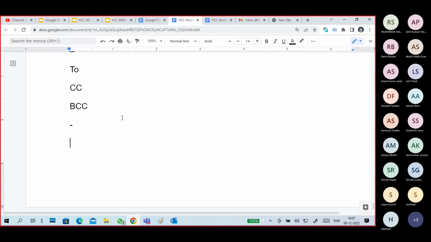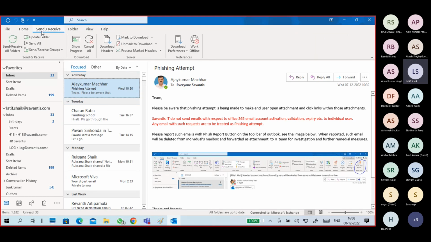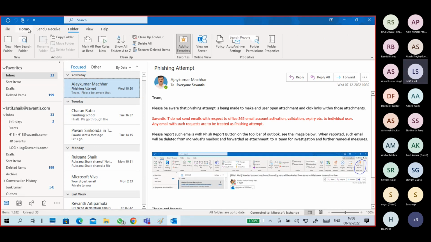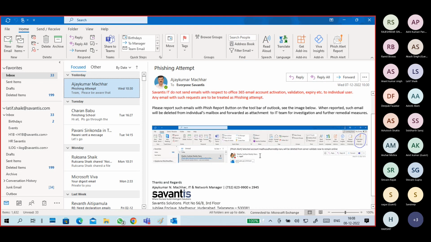Okay. Backup I will tell in the last part, but here a few things are there. I am trying those kinds of things. This is the send and receive button, folders, home. This is phishing alert. So this mail is telling about a phishing alert only. Okay.